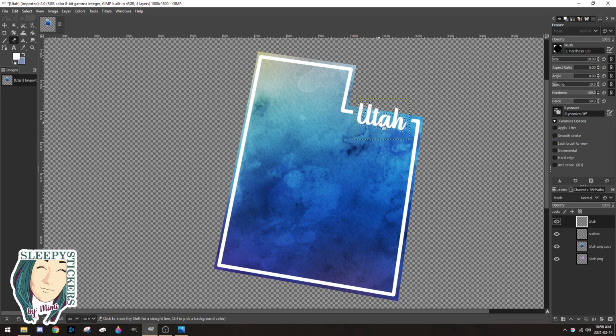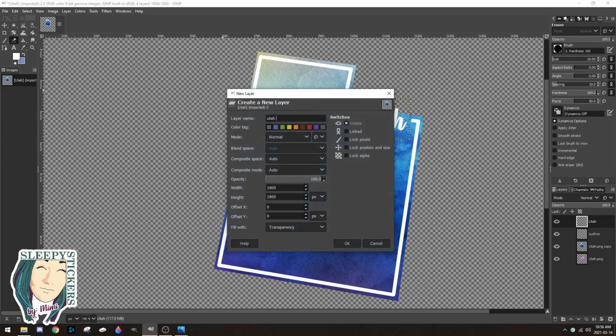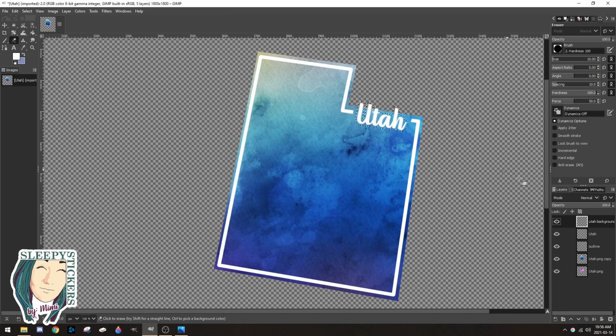So now what we want to do, we could use our bucket tool and fill in right here. However, what that will do is because you're adding a different color, there will actually be a space between the letters and the other color that you put in. So in order to get around that, we're going to add a layer underneath Utah. We're going to go to layer, new layer, and I'll just put in Utah background. And then we just want to drop it so that it's under the text itself. So what you do, you just click on it over here, over the writing, click on it and drag.